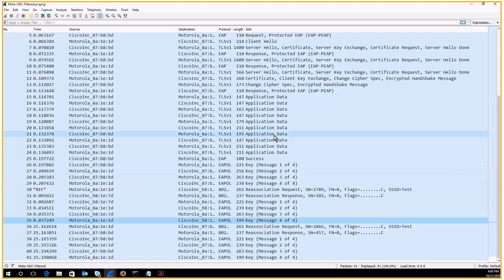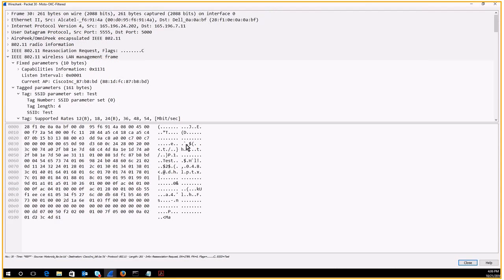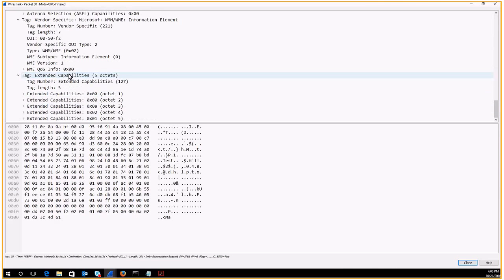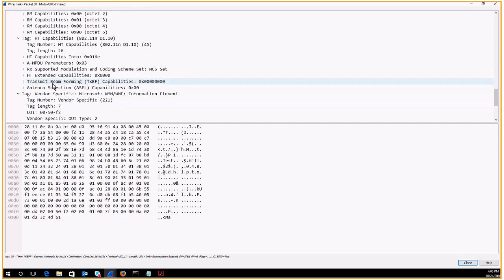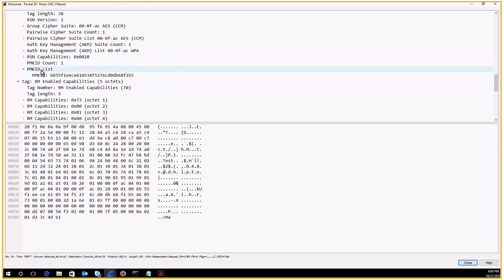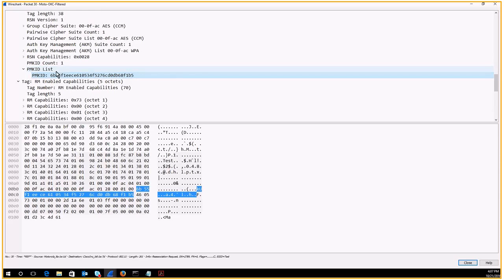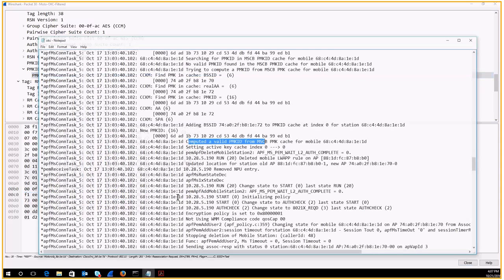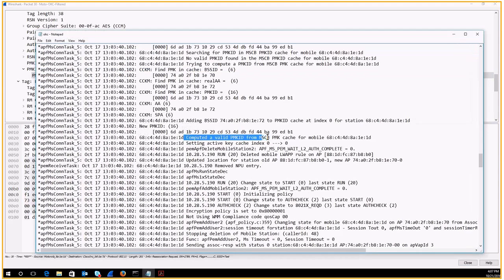So the key takeaways here are, how do we identify that the client actually supports OKC? Well, we identify it because when it roamed to the front access point, it sent information in the RSN information element. It tried to send a PMK ID, even though the client had not associated to that access point before. And then in the debug output from the controller, we see in the debug logs that it computed a PMK ID for it.